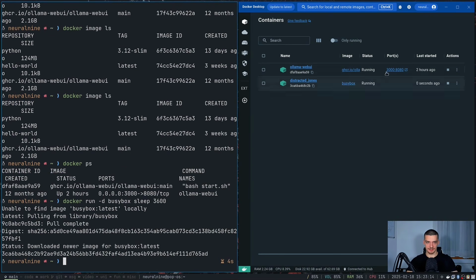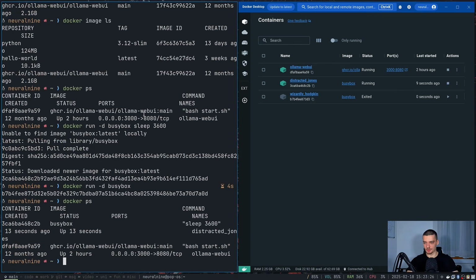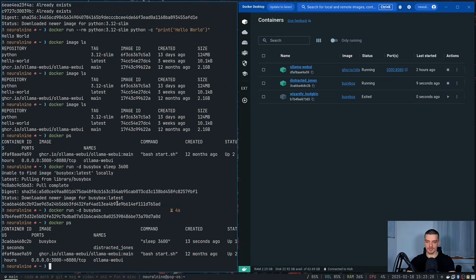And now you can see I have this running, just a basic toolkit. Doesn't really matter what it does, but I have this busybox running, and I can also just run it without a sleep command, which is going to exit immediately. Now, if I run docker ps, I'm going to only see the running ones, so only the running instances here.